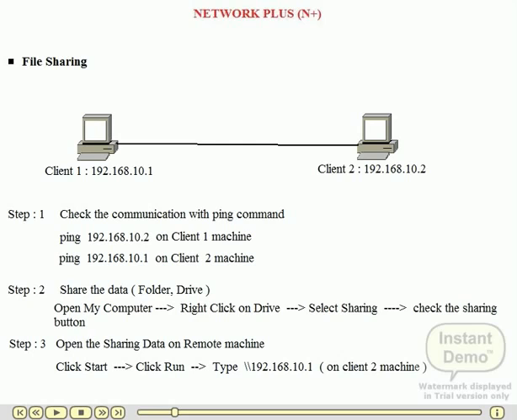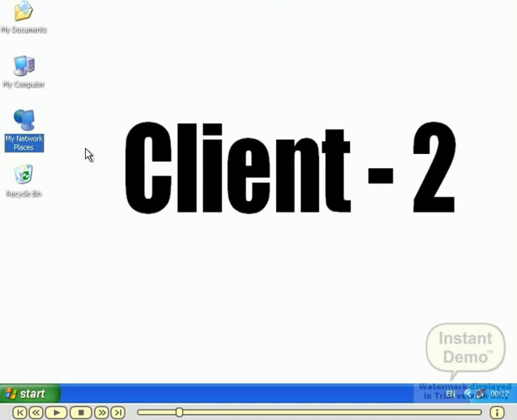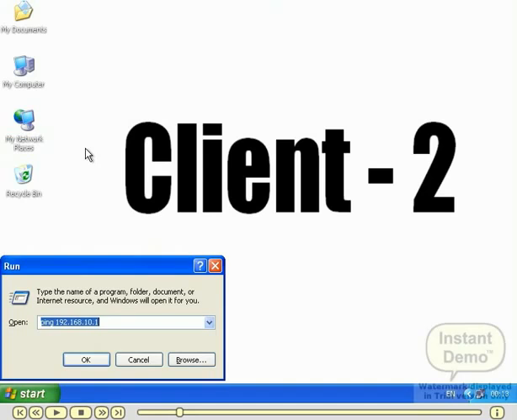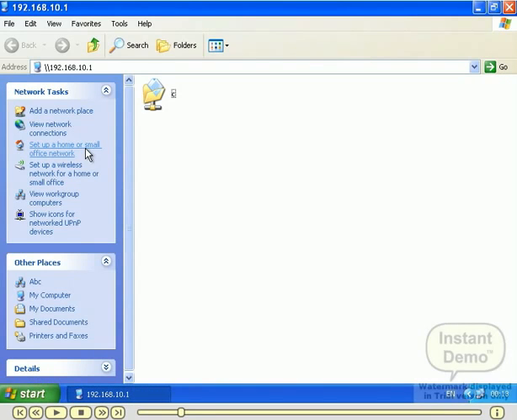Now understand the next step: how to access the shared data on a remote machine. For that, on the remote machine open the run window and type \\ and then the source system IP address and press enter. The syntax line is on the screen. Perform this step on client 2 computer. Open the client 2 computer run window and type the client 1 computer IP address with \\ and press the OK button.